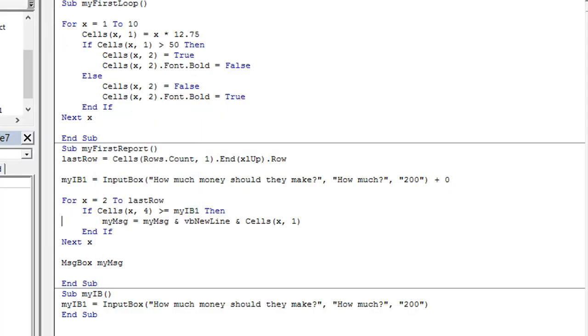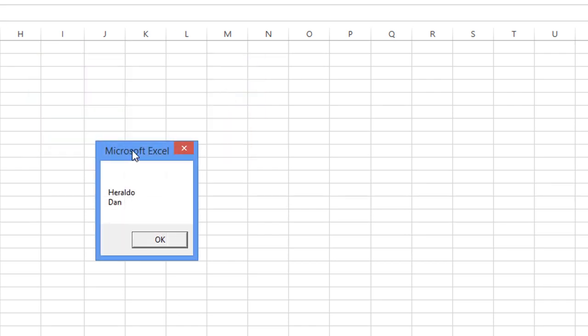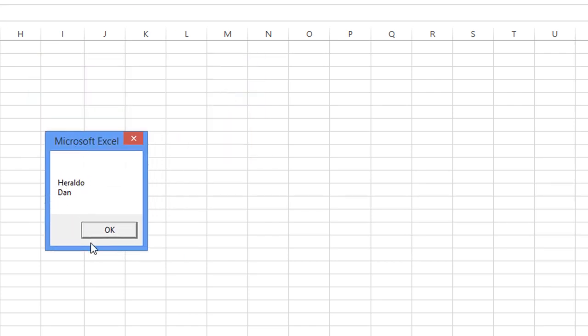Now, if we run it another time, and let's say we did 450, there might only be one or two. Hit OK, and there's your little mini report. Geraldo and Dan come up.